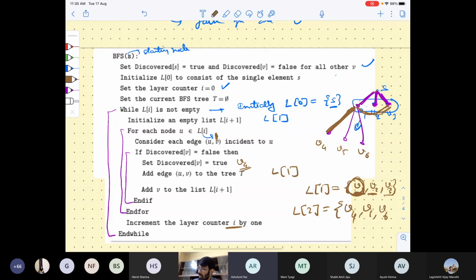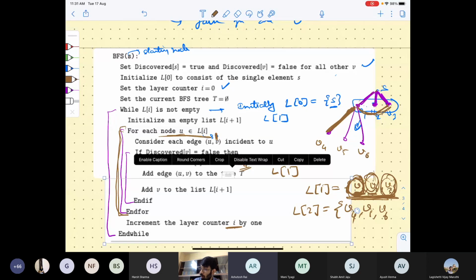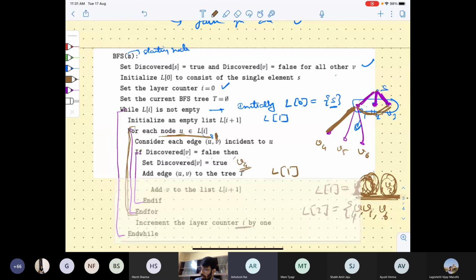But what happens when V3 comes? Discovered V3 will already be true, so we will not add it to the list or do anything. For each node U, we had to do this. First we considered V1, now we'll consider V2, and then we'll consider V3. When we have considered all these vertices, we finish this for loop.